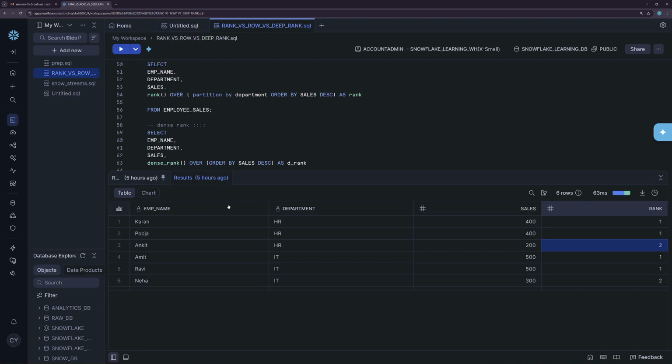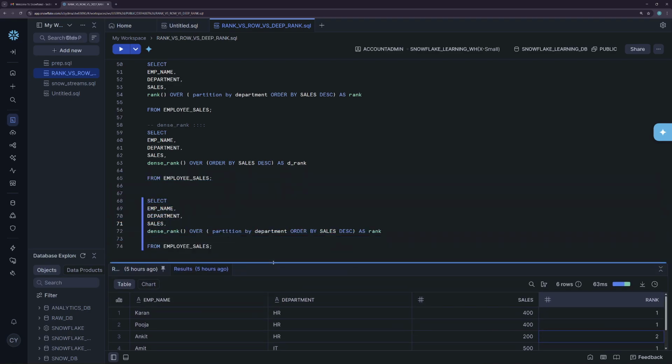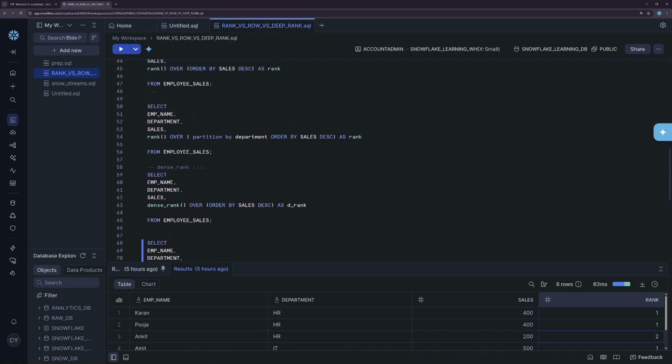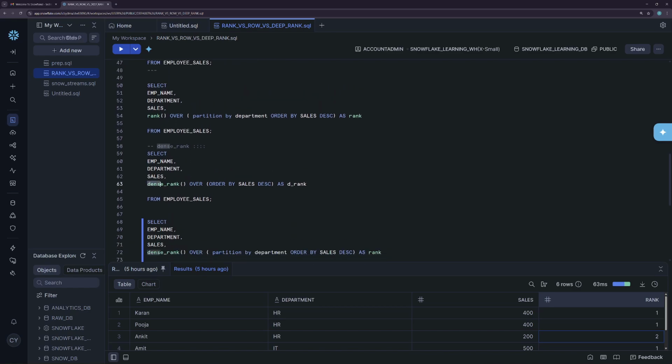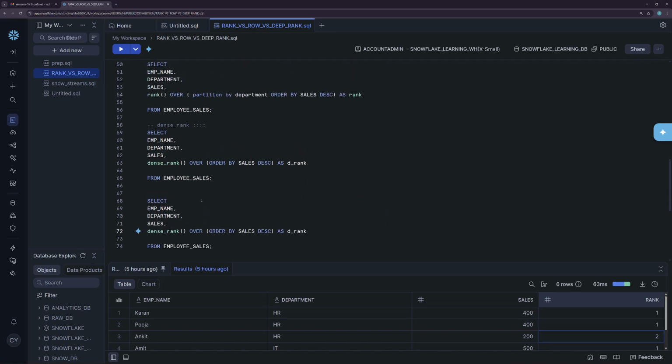Okay, now let's see all these three together. Instead of seeing them separately, let's put all of this together in a single query that will help us see exactly what the difference is between these three, right? So let me just copy it, and this will be rank.